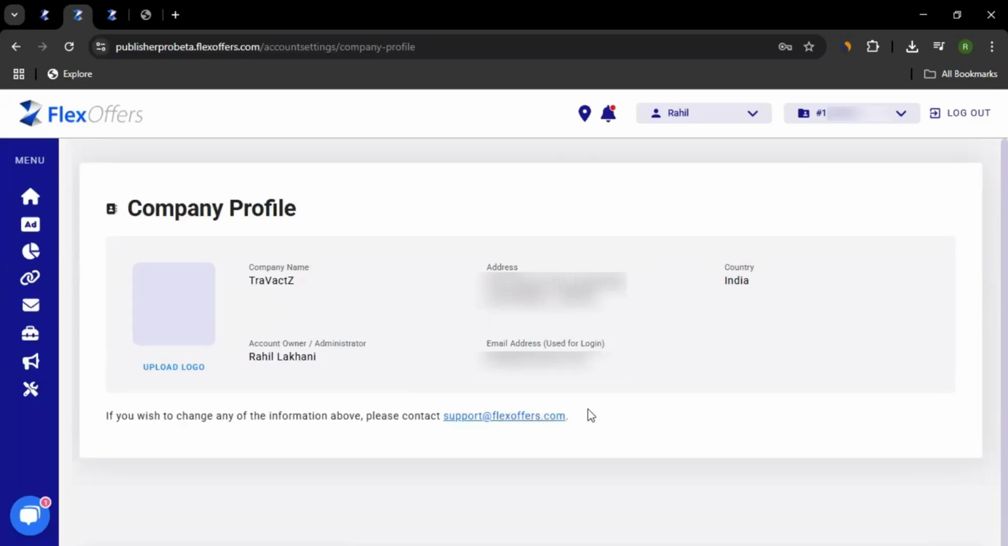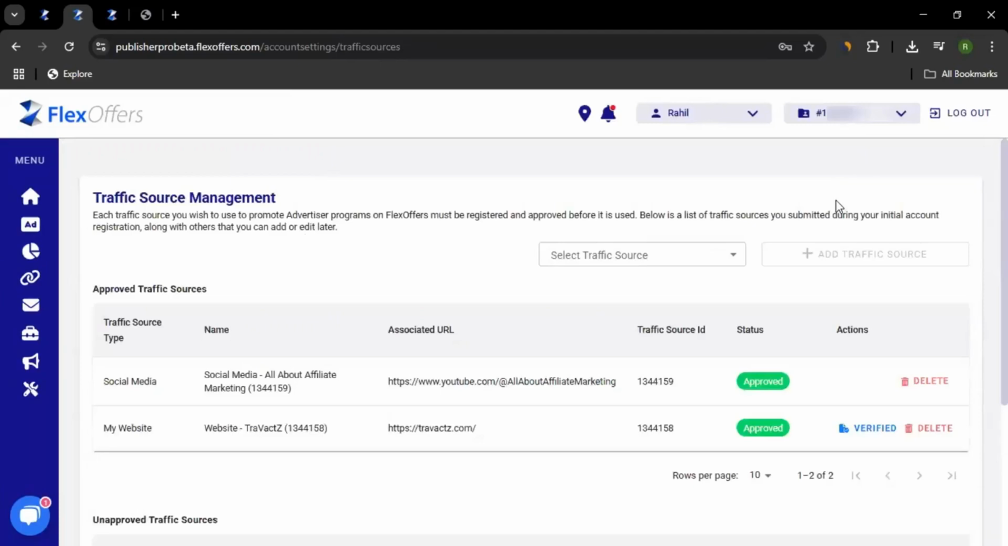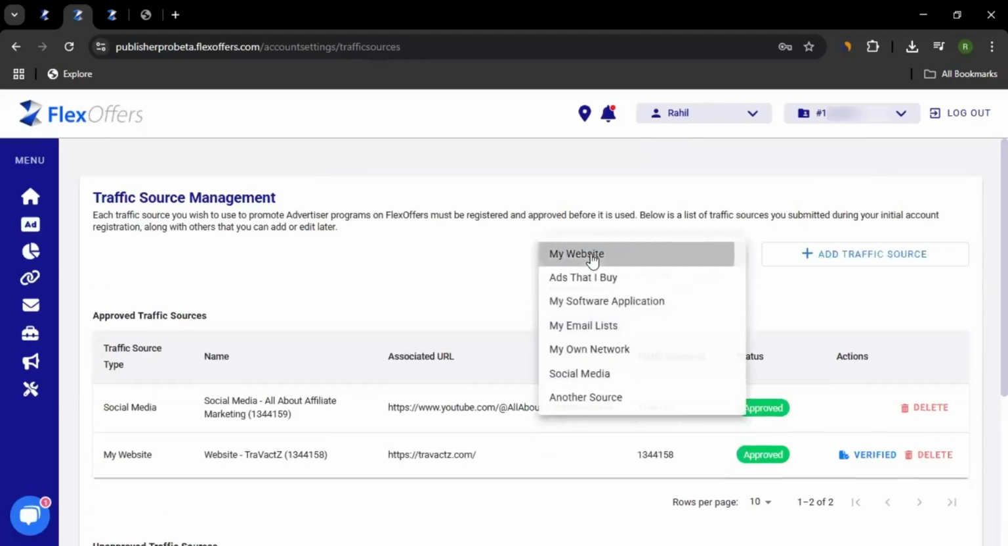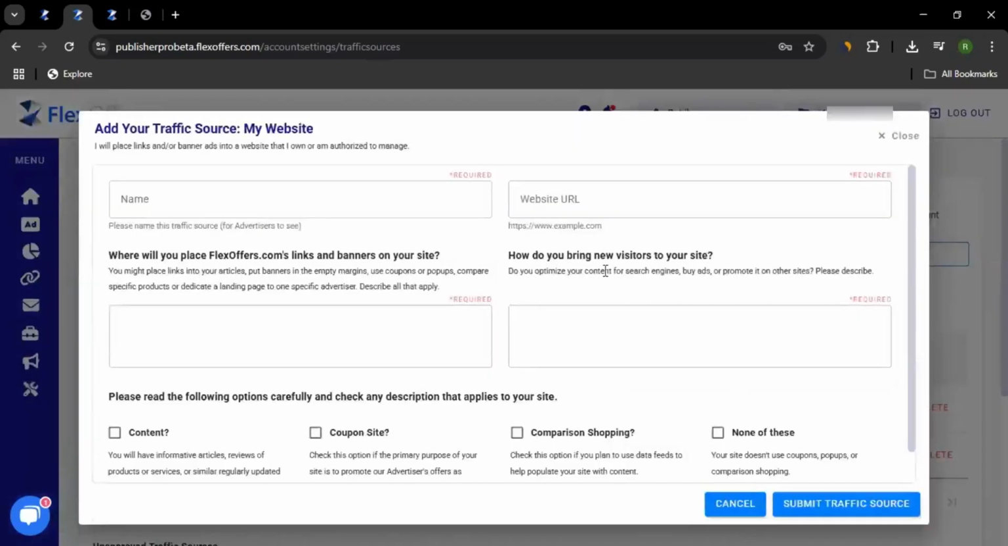Ensure you give your account number and what you want them to change, along with the reason why you want that to be changed. Then we got traffic sources. Now, this is very important. Let's say during registration, you gave some traffic sources and you want to give even more traffic sources now, and you decided maybe you want to have a different website, a new website altogether, which you want to register on FlexOffers. So you come here, you simply click on select traffic sources, go with website and add traffic source from here, which will open an overlay window like how we did it during the registration phase.